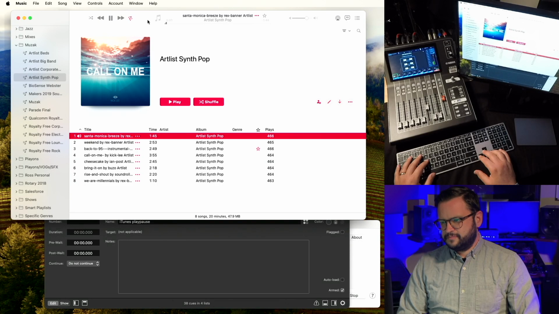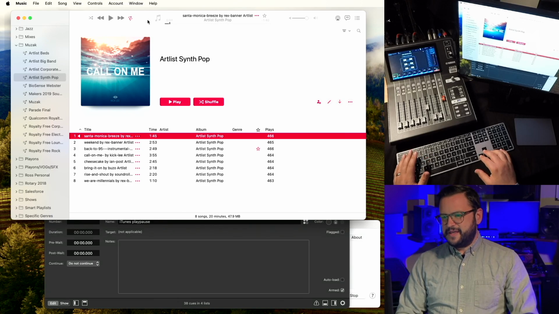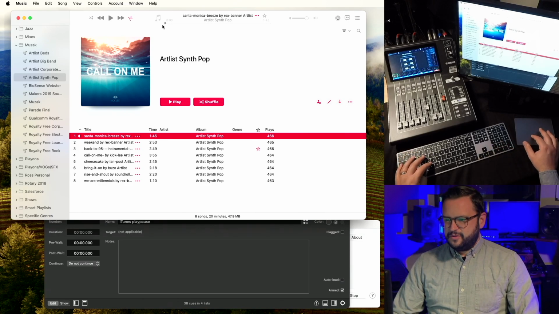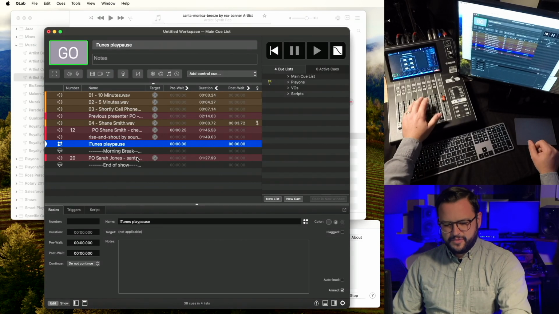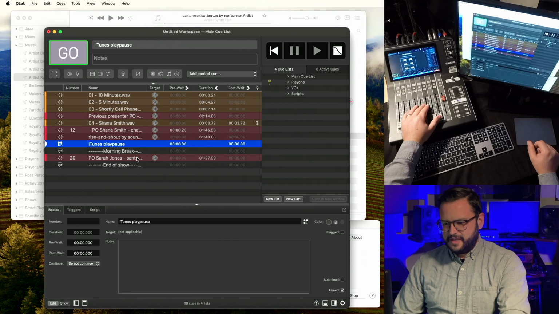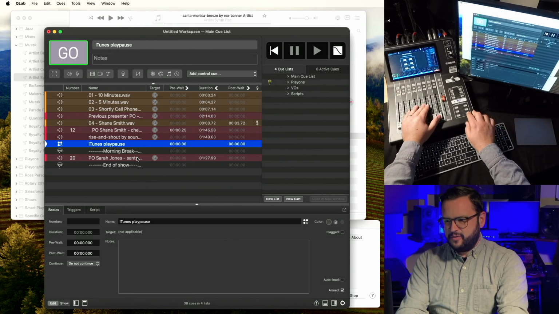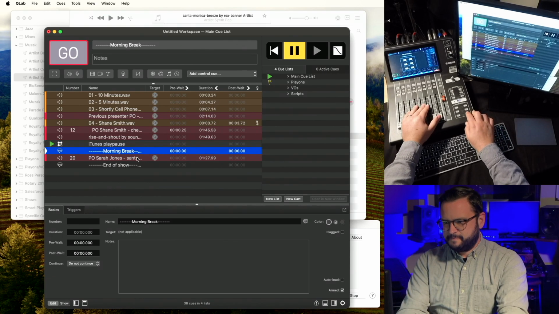Let's first pick out a walkout song that has a good beginning to it. Okay, this one's fine. It's got a gentle beginning, but we'll take it. So I cued it up at the beginning. And now at the end of the presenter's presentation, I have this fader up. I can hit go on QLab, and it will go ahead and play iTunes for us.